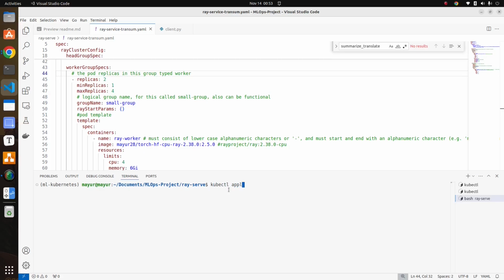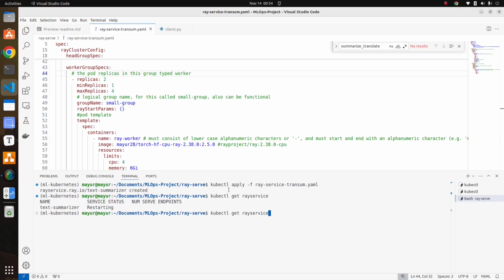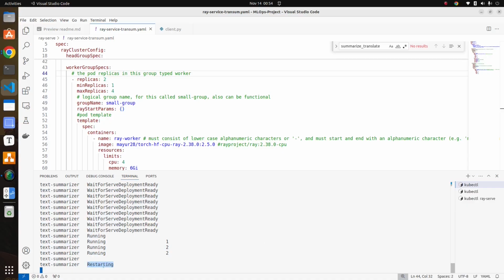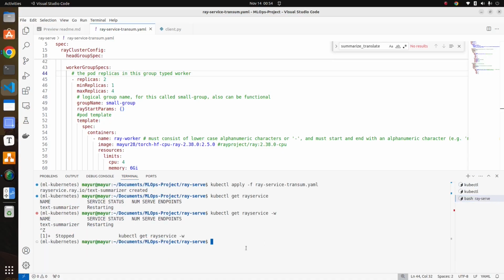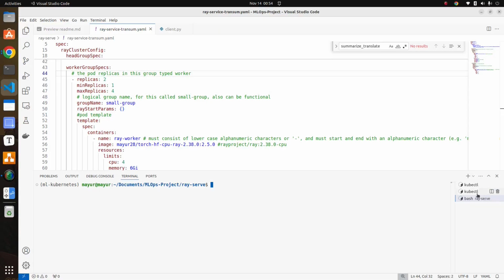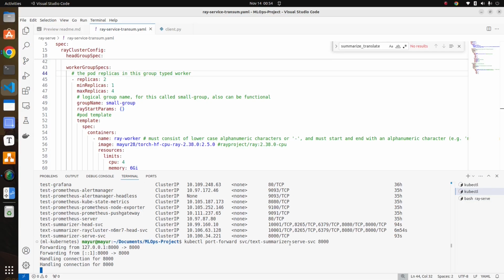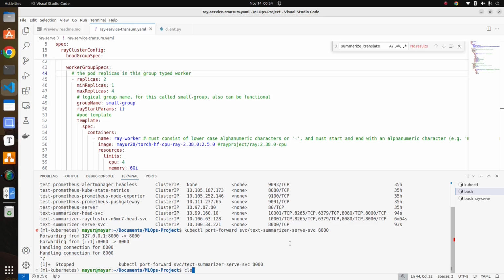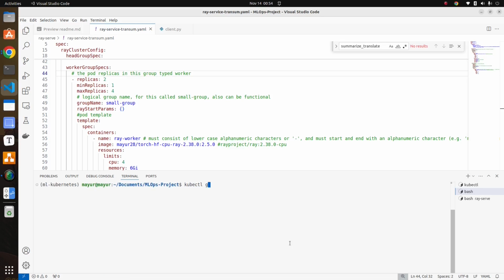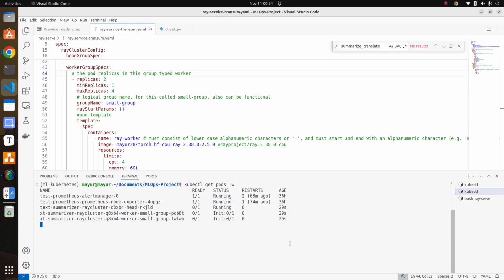So kubectl apply -f the Ray service translate YAML. Okay, so it is getting created. kubectl get rayservice. It is in the restarting state. Let me run it again. Yeah, it is again restarting here. I don't need to run this, stop it. This pod is also from the previous one, I want to stop this. And kubectl get pods, let me watch this also.